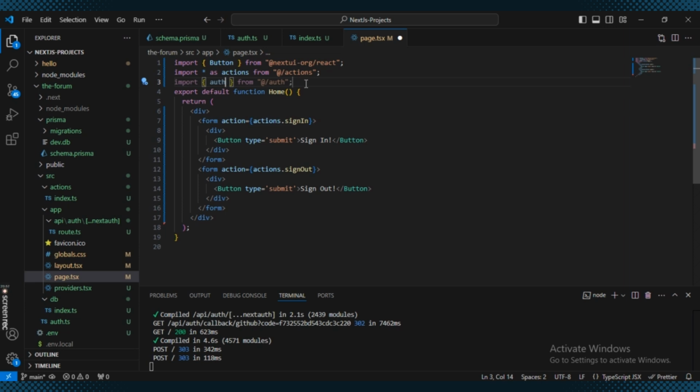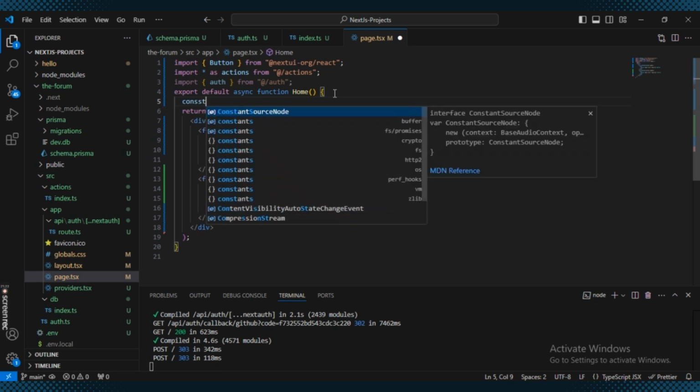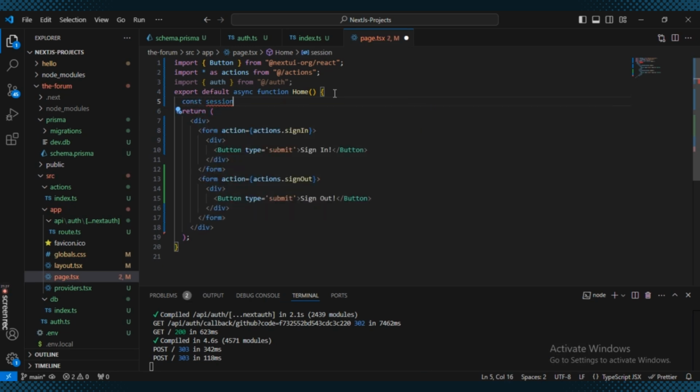Start by importing auth from the auth file. Then store the result of the auth function inside a constant named session. This function will return a promise, hence add an await keyword to resolve it, and also add the async keyword to the home function to make it an async function.